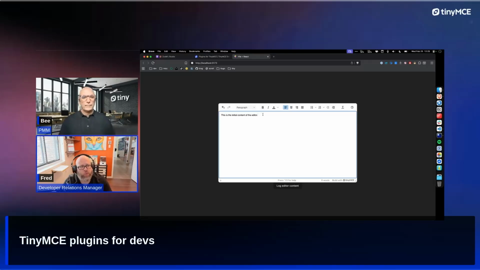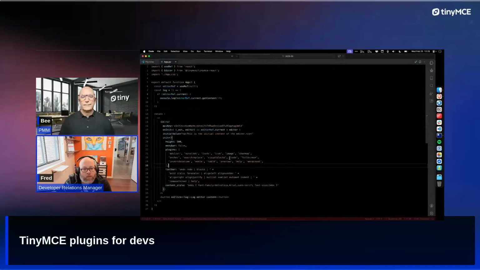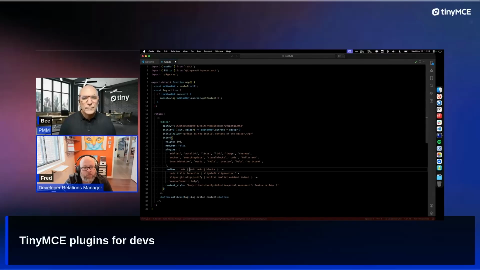The first one I want to demo is the enhanced code editor. So right now, if I look at that and I click, I don't even have the code here. So let me add the code plugin. Actually, the code plugin was loaded, but it was not in the toolbar. So maybe we need to update the documentation so it shows.